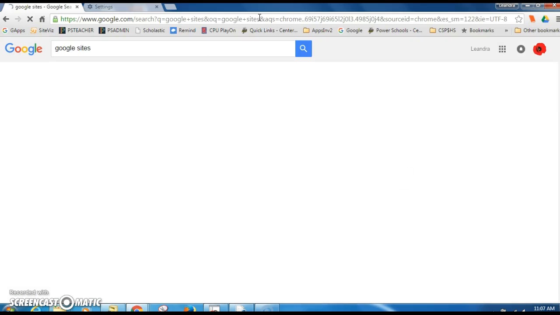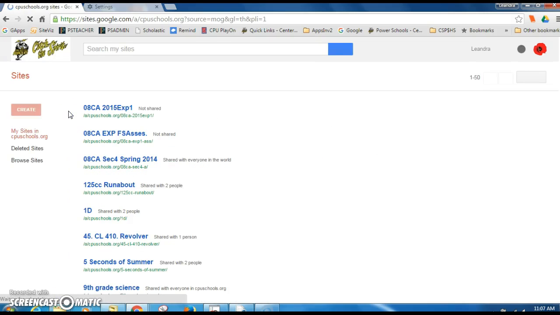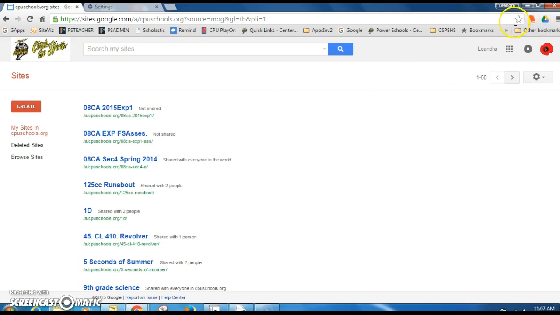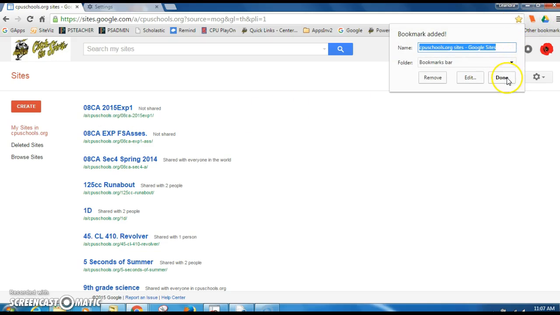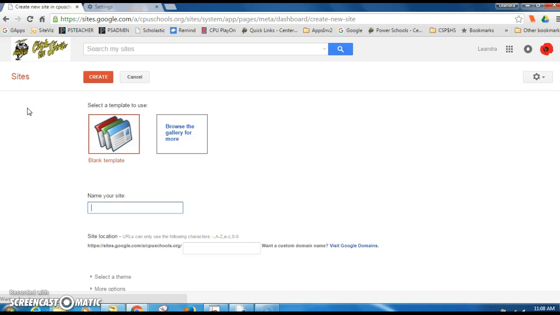Type Google Sites in the URL and click on Sign In Sites Google. Step 3, bookmark this just in case you accidentally get out of it. What you will see is all the websites you've created or the ones you've been given access to that somebody else has shared with you. To create a site, click on Create and give it a name.